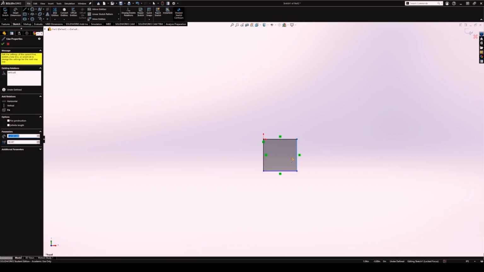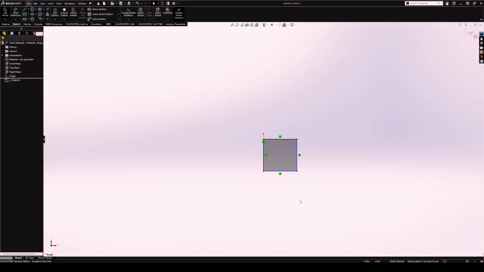But before we do that, if you look down here, we're under defined, and the reason we're under defined is SolidWorks doesn't understand what these lengths are. And I know I'm kind of jumping ahead, but IPS, inches, pounds, seconds, or MMGS are the two common unit systems that people use. I'm going to stay in IPS, and we're going to be using inches.